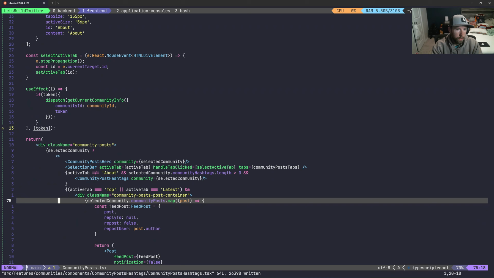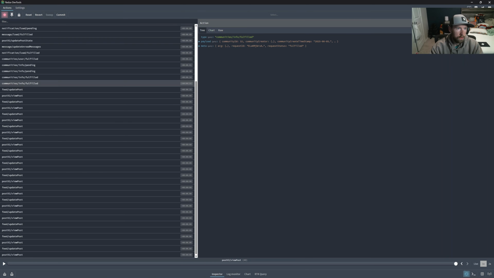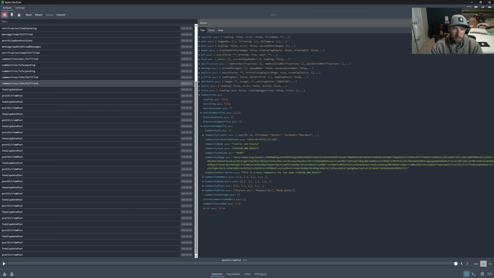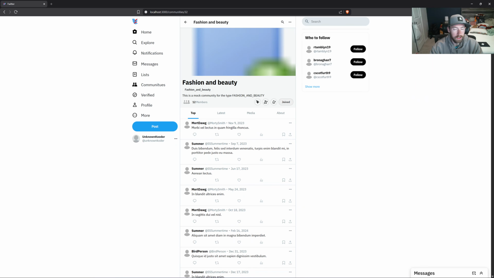So in our community post, we have active tab not equal to about, and hashtags.length is greater than 0. Let's double check that. So we're not in about. Let's check our Redux. If we go into our community info fulfilled, go into our state, communities, selected community, and hashtags. Oh, hashtags is empty on this one. Let's go look on our backend and see what's going on with that. I thought we had hashtags in here.